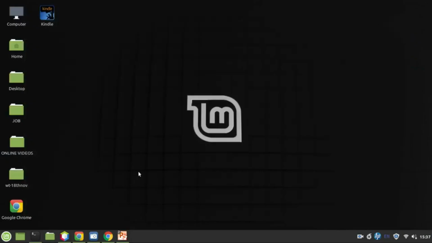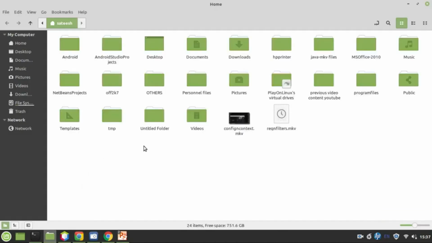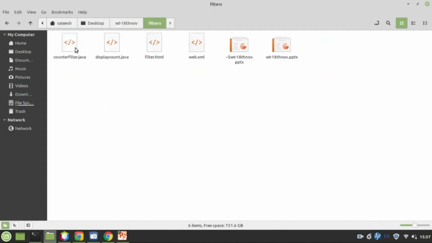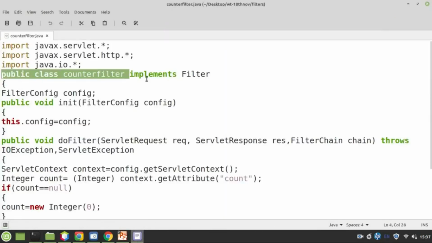Now let's open Apache NetBeans. Before that, I'll show you the filter program I wanted to show you. And here is the CounterFilter.java. This is the filter program. Here I told you that we need to implement the Filter. This is the name that is given to the filter, and it implements Filter.